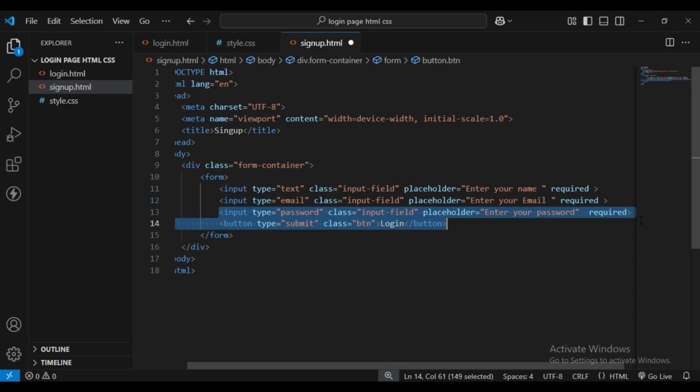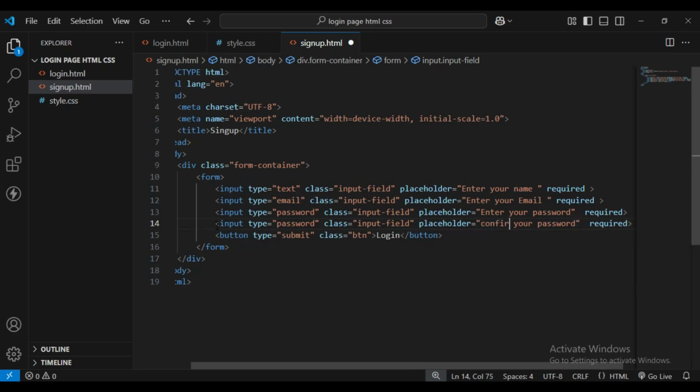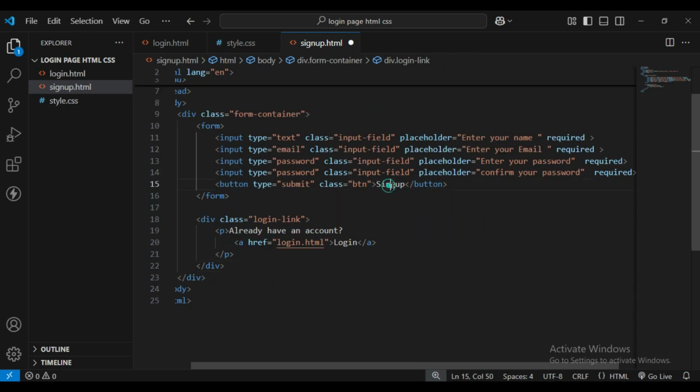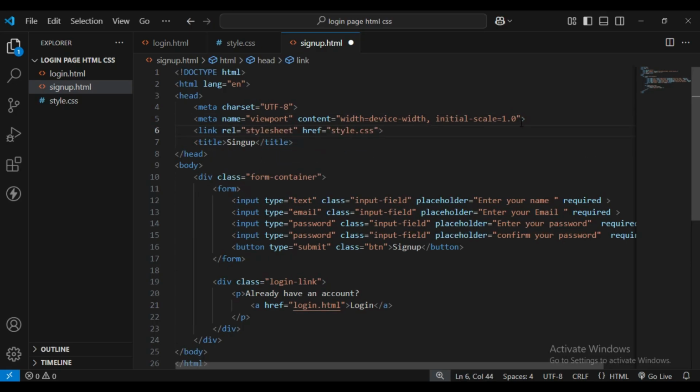So we will make another confirm password input box. Now let's change this button to sign up. Let's make another section like we did previously. Okay, so we have connected the login page. If the user has already signed up, then he will be redirected to the login page. Let's link CSS. Okay, our sign up page is also ready.